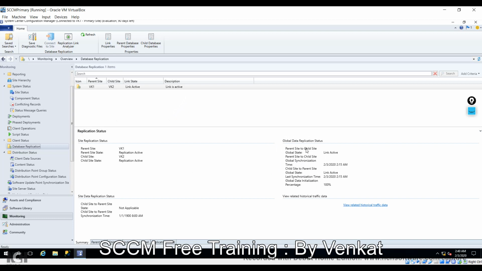If you see here, parent site to child site link active and child site to parent site link active, that means it's a two-way flow, right? The data will flow from one side to the other side as well. So here you need to understand the reason. The child site VK2 comes with Express edition, which has only 10 gig of size. VK1 has a standard version. Usually in our environments we maintain the standard versions, and that is recommended. The secondary sites will always follow with the Express edition, which has only 10 gig of size. That is also another thing.